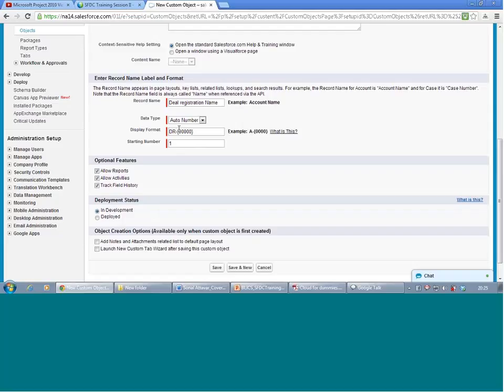Okay, and what was the purpose of changing the data type to auto number? The auto number is a searchable field, and it's a unique ID you are giving to that object. So any record you create is going to start with DR-1, DR-2. Okay, got it. And click save now.